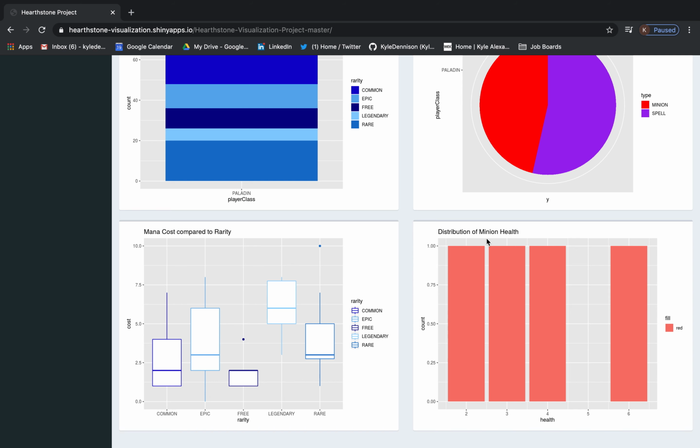Minions have a certain health tied to them. If a minion has 1 health, then that's how quickly or easily it will die. We can see that it's actually a pretty equal spread. We have minions of 2, 3, 4, and 6 health, none of 5, and there's only 1 minion of each type.